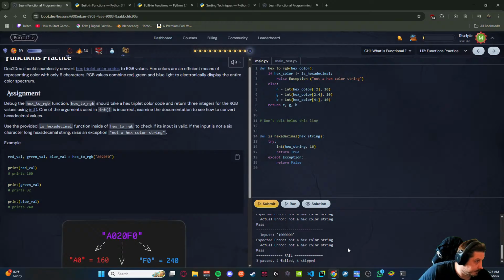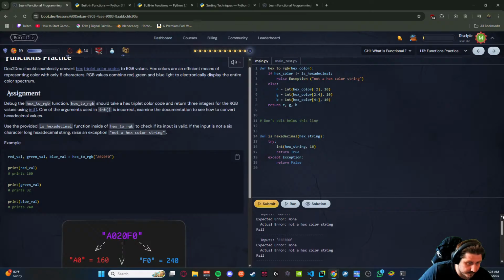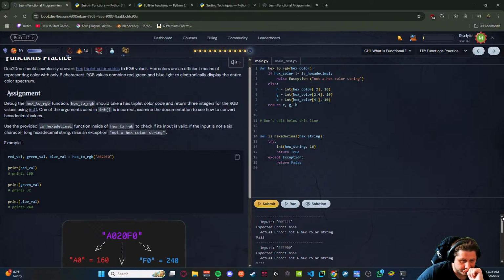What are we failing on? Raise an exception on X. Okay, what failed? This is passed, this is passed, this is passed, this failed. Expected error, none. Hmm. Did I do a try? No, that doesn't make sense. Input, actual error, not a hex color string.